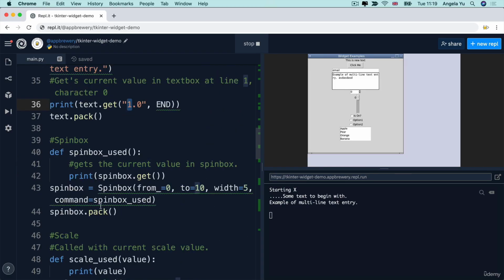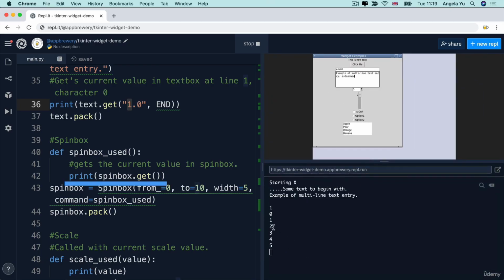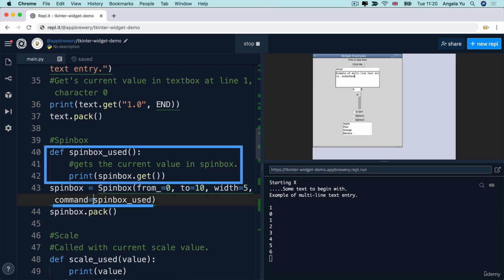And then we've got a new widget that we've never really seen before, a spinbox, which looks something like this. So you can click on the up and down to change its value. And we can print out the value that's being changed in there by simply getting the spinbox to be tied to a function, which is called spinbox_used, and then we just get the value each time.